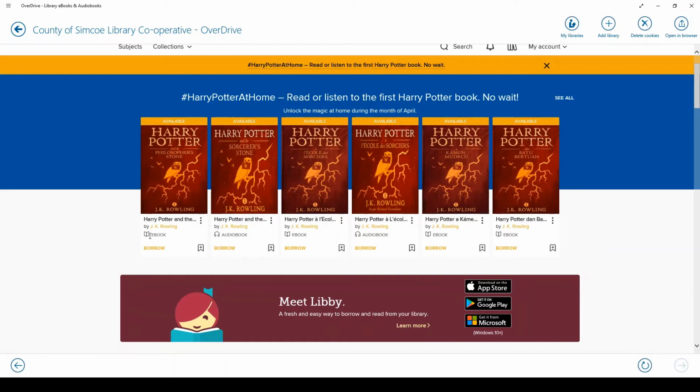Now here's where they differ. This one says ebook. This one says audiobook. And you'll notice that there's a little graphic beside each one that matches. So if you want to listen to a book, you're going to be more interested in this one. But if you want to read a book, it'll be this one.